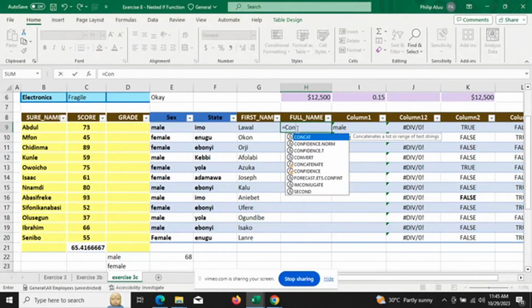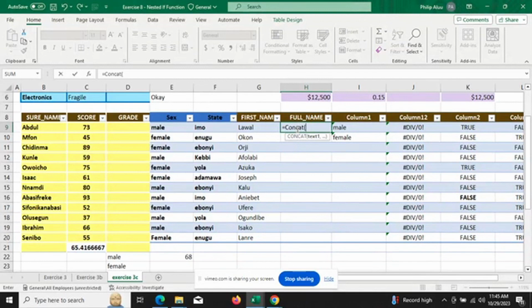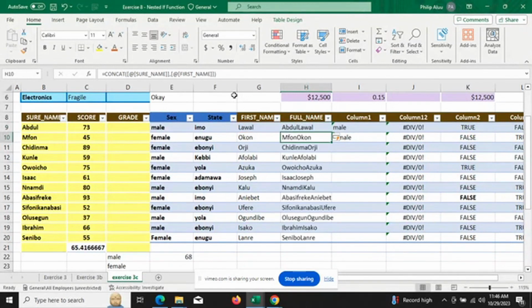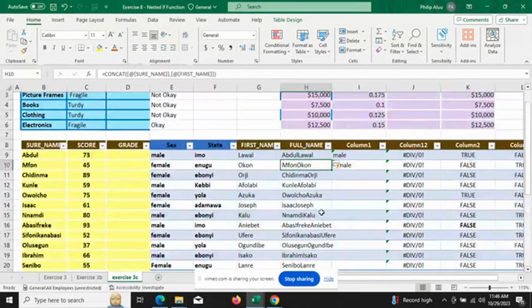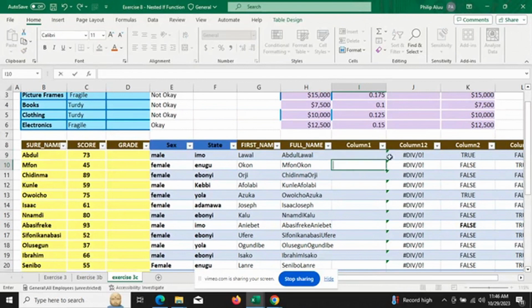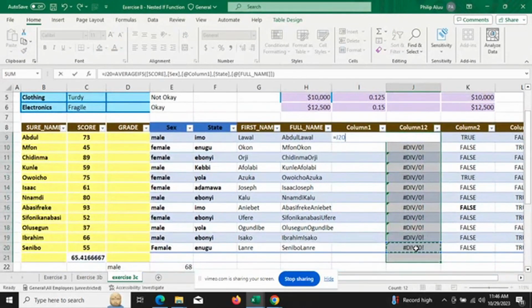So instead of coming here to copy and writing down here, all I have to do is come to this place, my equal to sign, then type concat. I open my bracket, this, comma, and this one. I'll close it. You see it has automatically added the two names together.